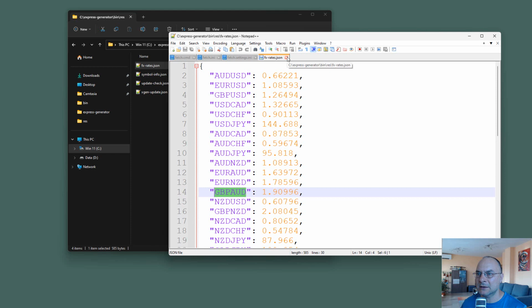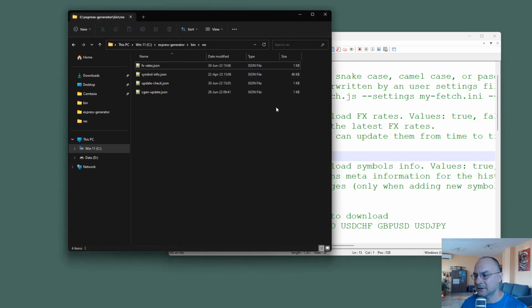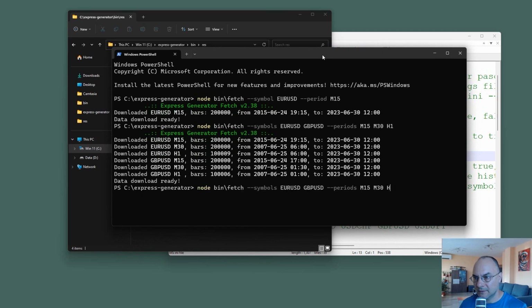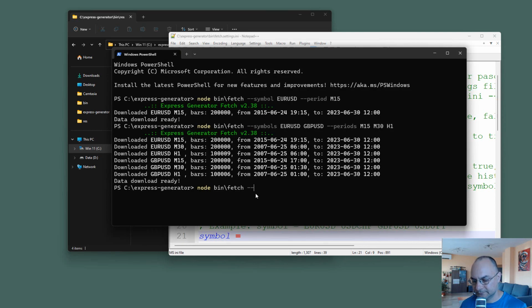And in order to make fetch downloading the rates, I use FX rates parameter. Do I have open terminal? Yeah, okay. This is the terminal. Just I use FX rates true. So not fetch FX rates. So you see how it sounds. Fetch FX rates. Download the Forex rates. And when I click it, FX rates are updated.